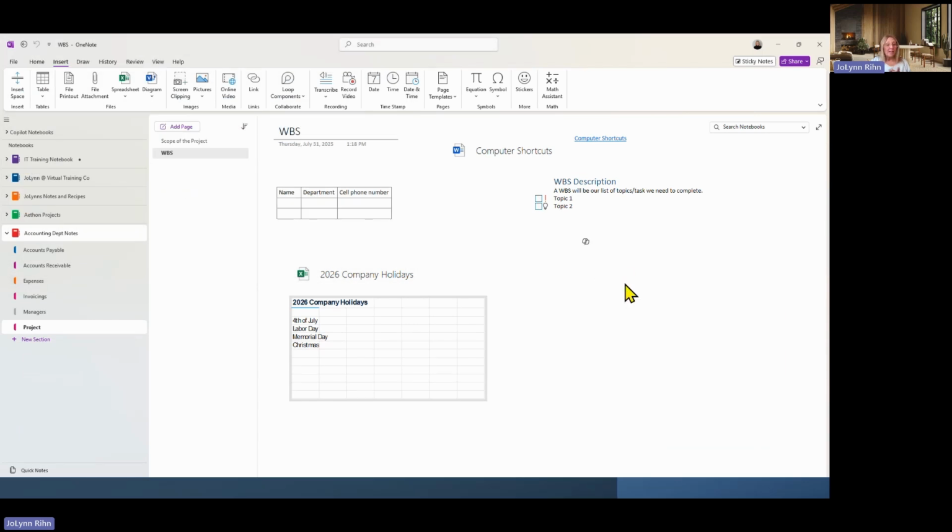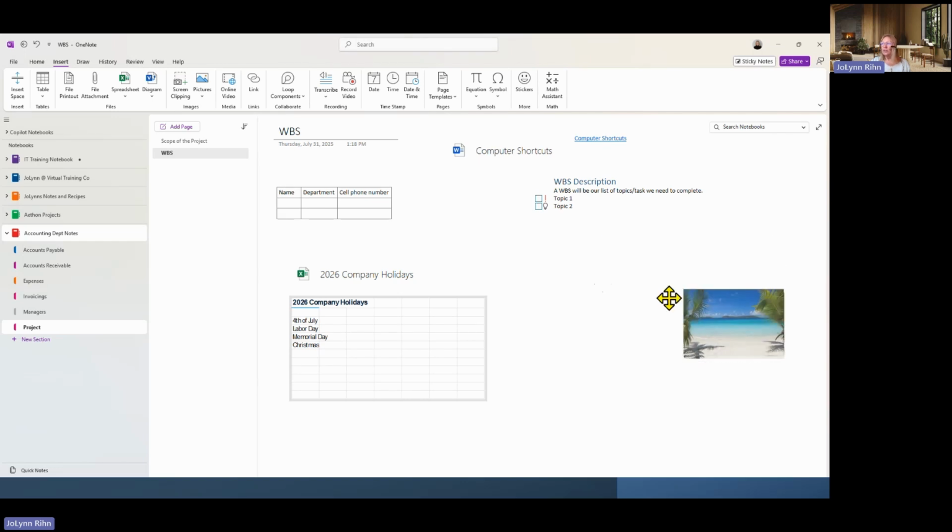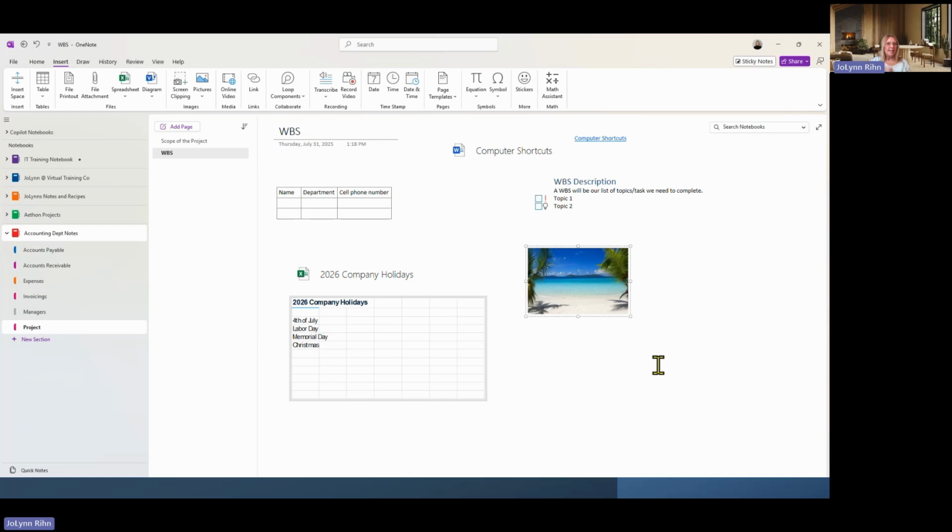Okay. And by the way, it comes in a container. The container can be moved. The picture can be resized. So whatever it is you want to do with it, you can have a bunch of pictures as you're brainstorming ideas and things like that. But back to the Insert tab, I'm going to click on a free spot again on the page.